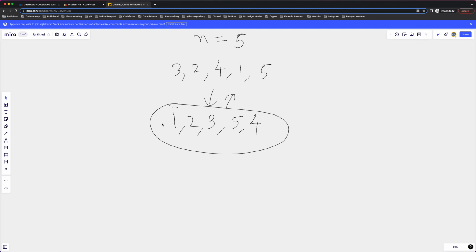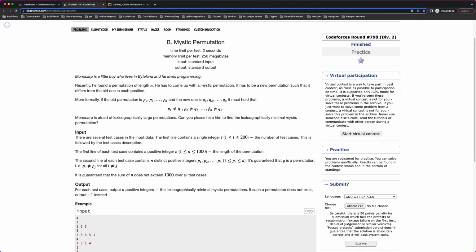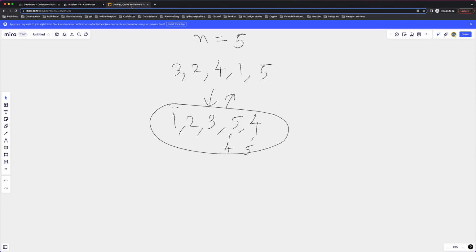The reason I picked 5 here and 4 here is because if I had picked 4 here, I would need to place 5 here, and the condition states that in the new permutation you cannot have the same values at the same index. So if my 5 comes at this index, then it will be similar to my previous permutation, and that's not right. So the way I solved this one was in a very greedy format.